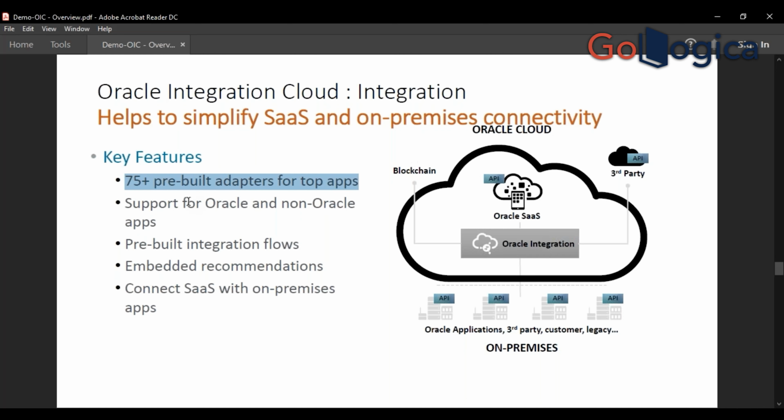For any small legacy systems, as in any very small third-party system, for example, in Australia there's a third party called Businesscraft. Businesscraft is a very big finance system in Australia, but it's only limited to Australia, so Oracle has not created an adapter for that. In that case, we are going to use the technology adapters. What are technology adapters? I'll show.